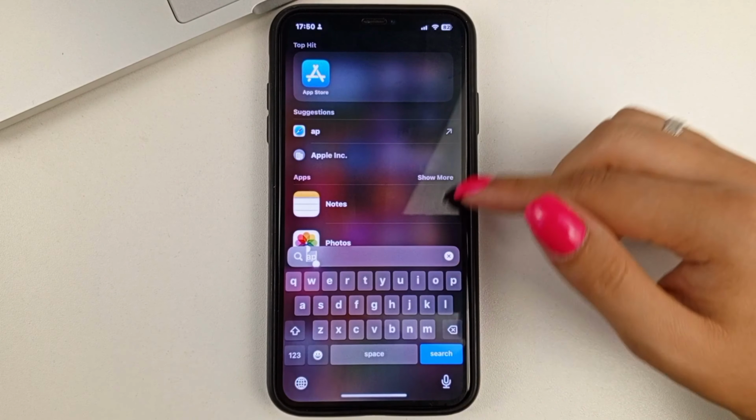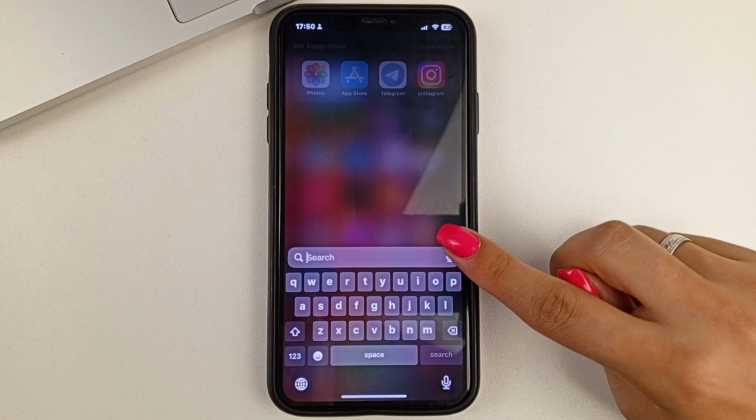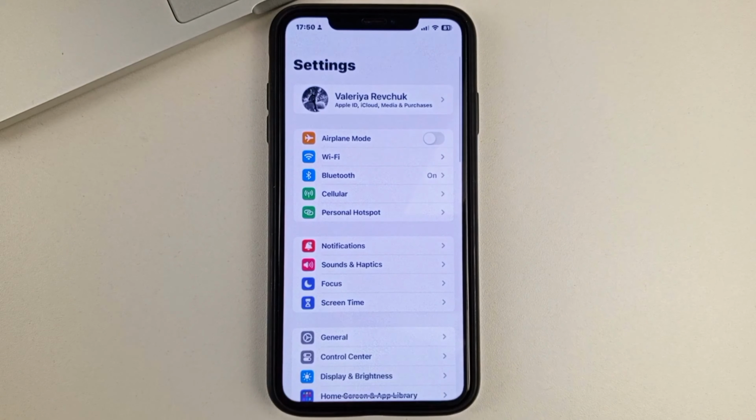So what if you swipe, you type in the word App Store, but the app still doesn't show up? Well, I'm going to show you how you can fix that. This means, friends, that you have this app disabled and not on your desktop screen at all. To fix it, go to Settings.